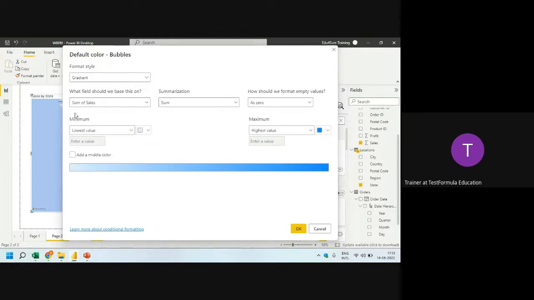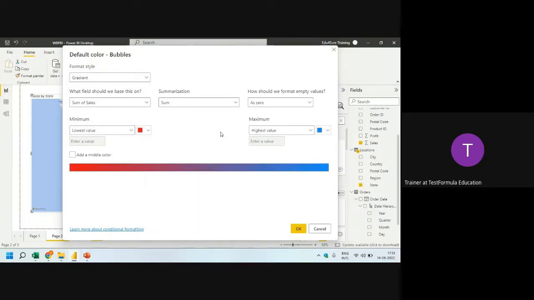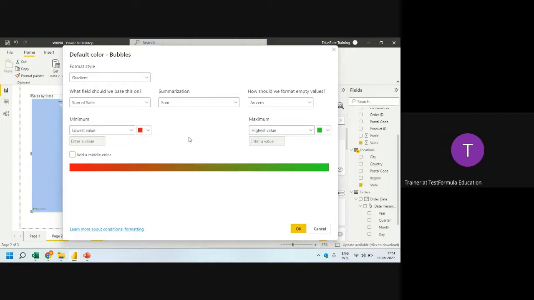So you will select sales here, and you are saying the lowest sale value, show it in red color. Why red color? Because low sale is not good for any company. And the highest amount, show it in green color. Why green color? Because green color is considered for high values.